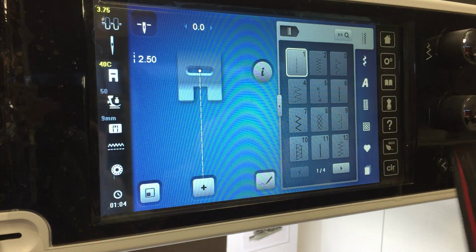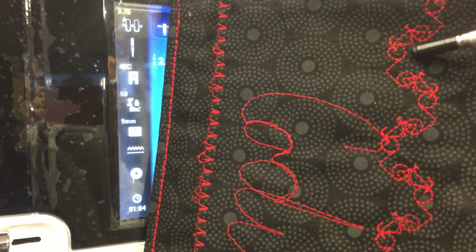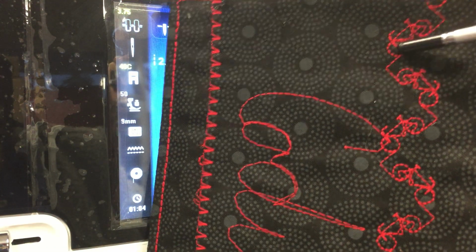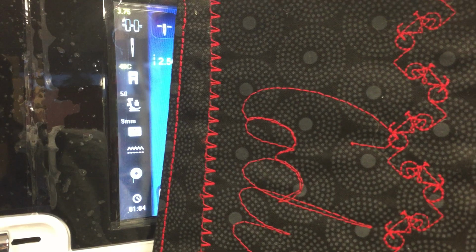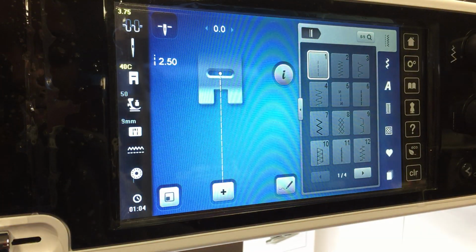Something else that we're going to do, which is really neat, is take a decorative stitch on some of these novelty stitches, and change the direction and angle in which they stitch using the sideways motion function. So let's get to it.